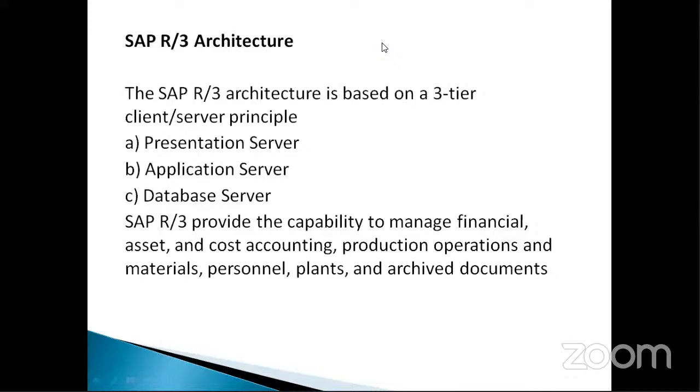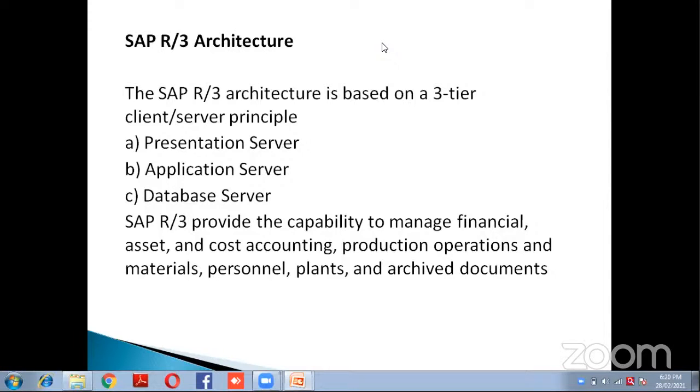So we'll be having a polling session in between. I'll be posting the questions accordingly. All the participants will be getting the prompt. Just reply with whichever option you feel is correct.